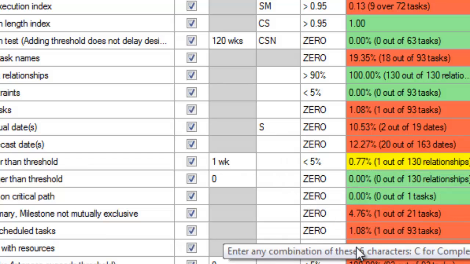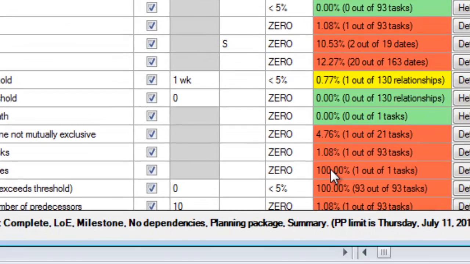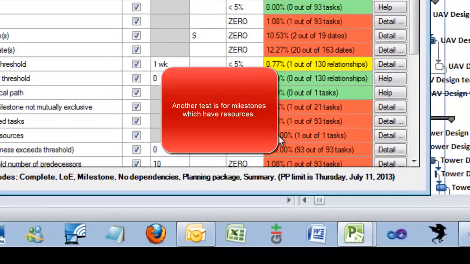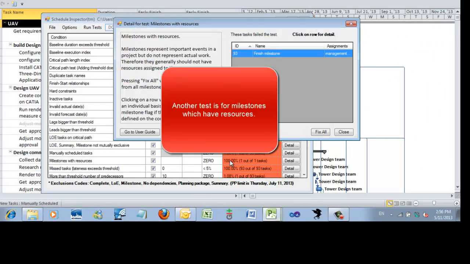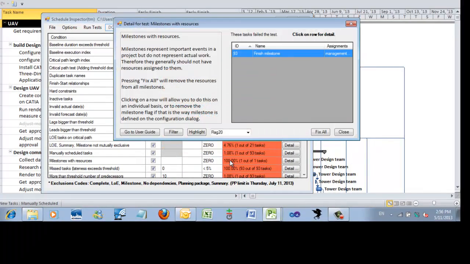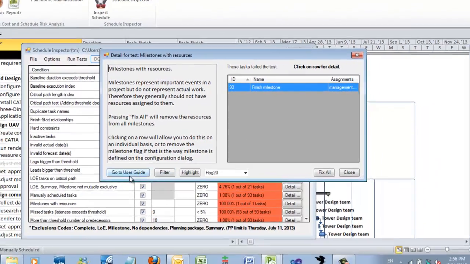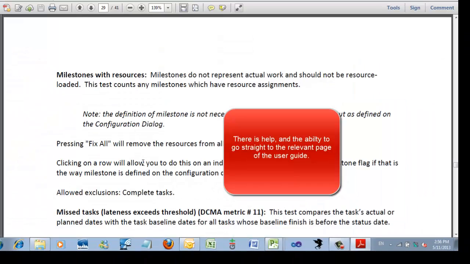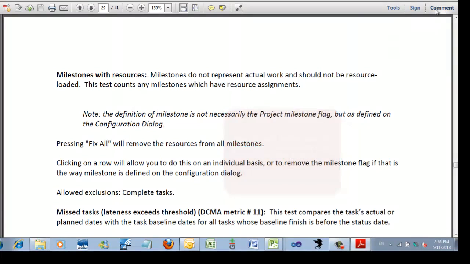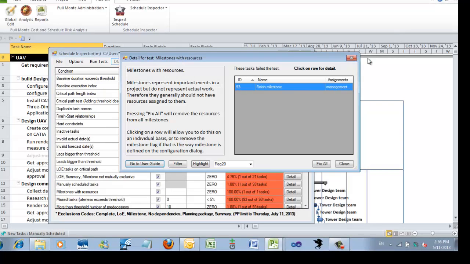Another one we might want to look at is milestones with resources. Most people know that they wouldn't want resources on milestones. If I click on that, there's only one of them. It would normally give me a list of all the milestones that have resources on them. And if I'm interested in why that's a problem, there's help information here, and there's also the ability to go straight to the right place in the user guide, where it will tell us more about that particular issue. I'm not going to do that.